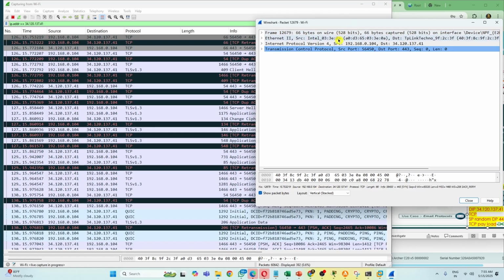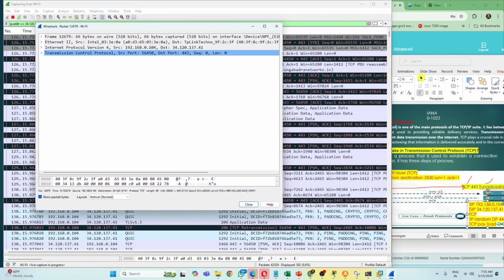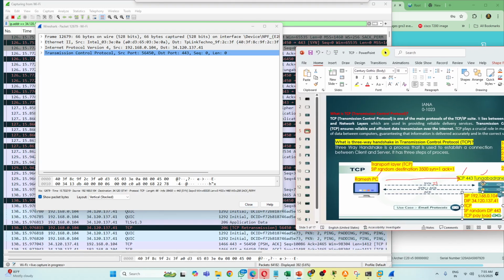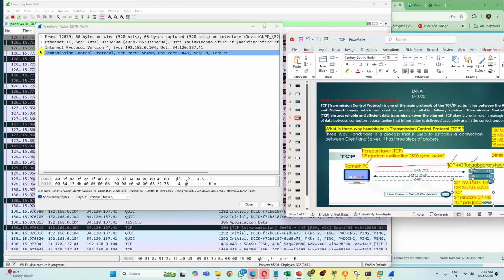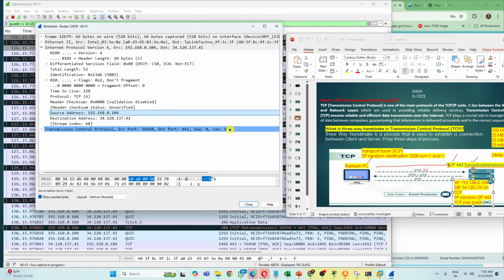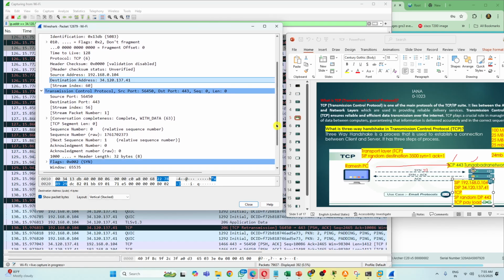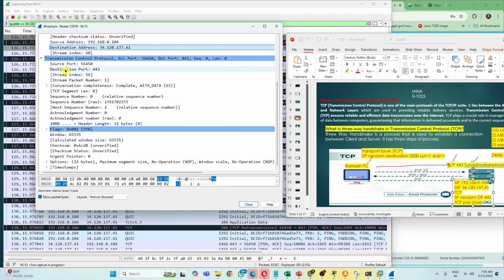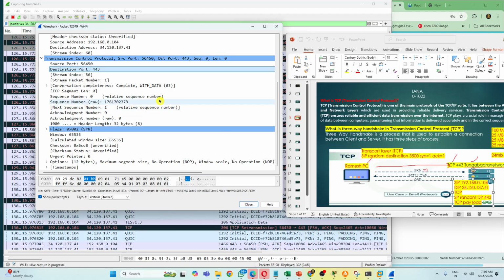Let's open this packet. As per my PPT explanation, what is my source IP here? 0.104. Are you seeing it or not? What is my destination IP address? The server IP address. This is the IP header, and now in TCP, what is the source port? It is random, that's what I said. And the destination port will be 443. Is it matching?